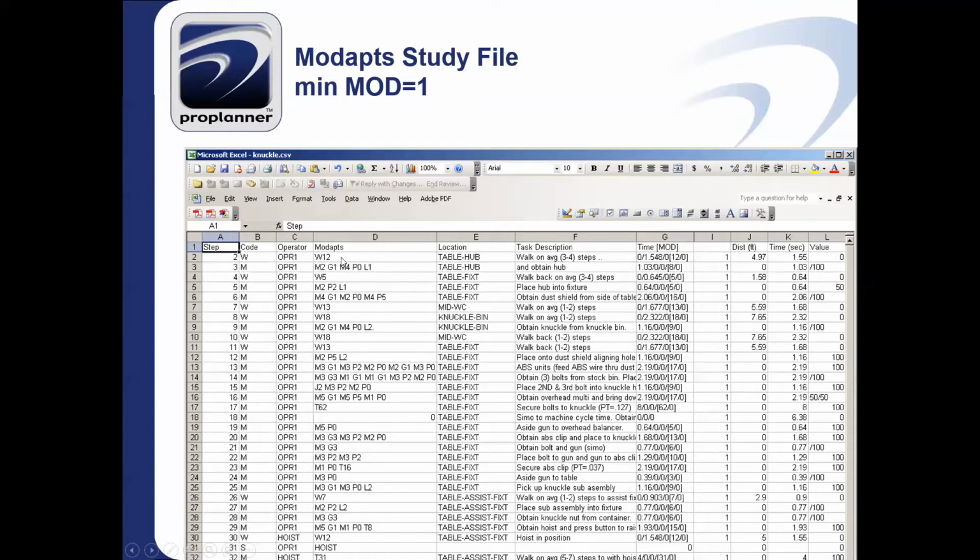However, in the case of column D, for walking tasks, whatever the operator enters, in this case W12, is really irrelevant. Why do I say that? Because the software will compute the walk distance from the drawing, figure out what the proper MODAPS code would be to walk that distance, and then it automatically updates or replaces whatever was in column D with the appropriate MODAPS code, and then of course computes the actual walk time shown in column K.